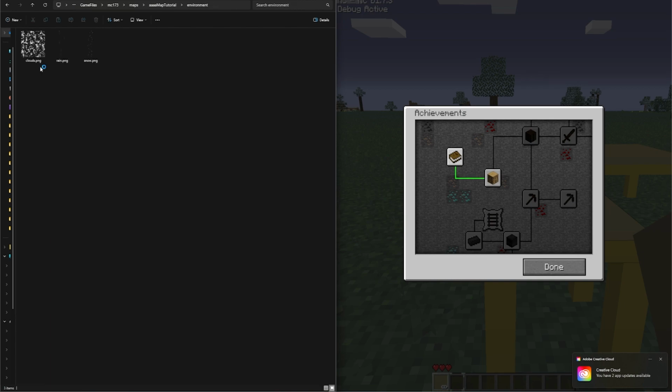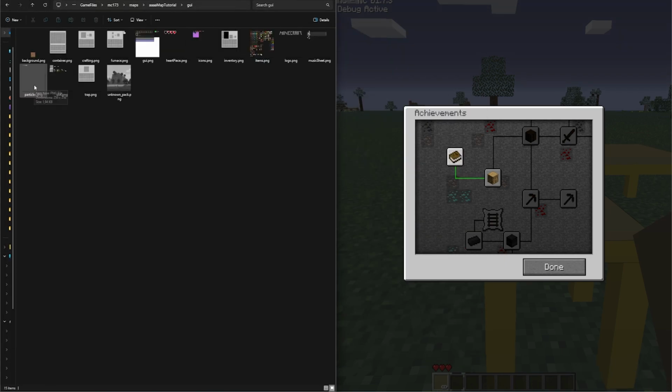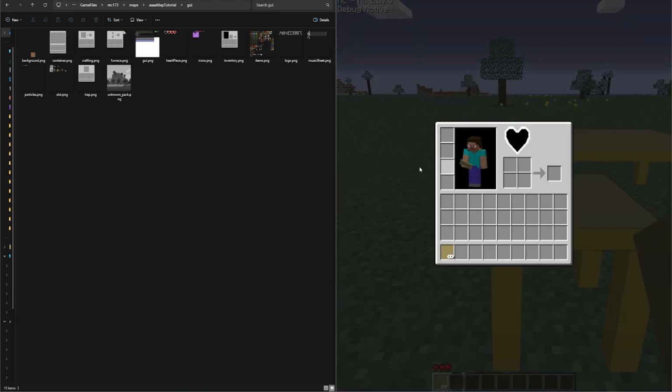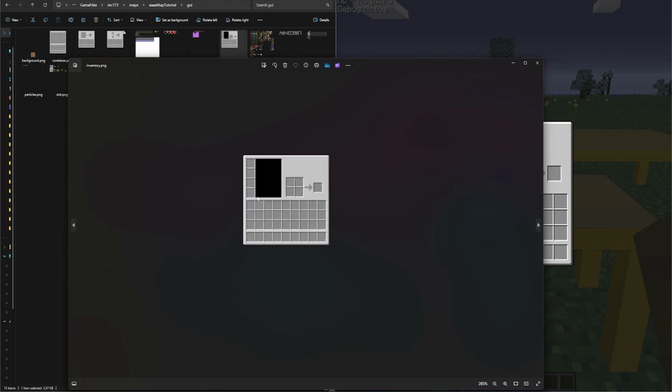Environment folder. There you can change the clouds, the rain and the snow particles. The GUI folder is really important as well, because as you can see, there are quite a lot of things that you might want to edit. For example, if we open up our inventory, you can see you can change that as well.